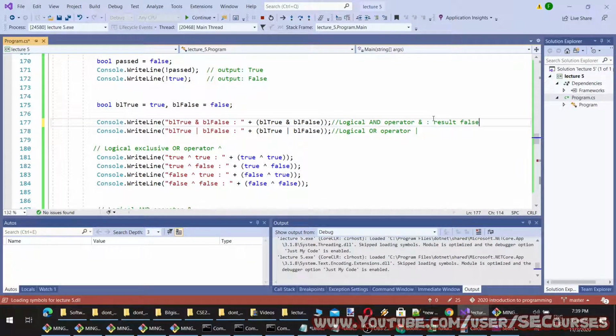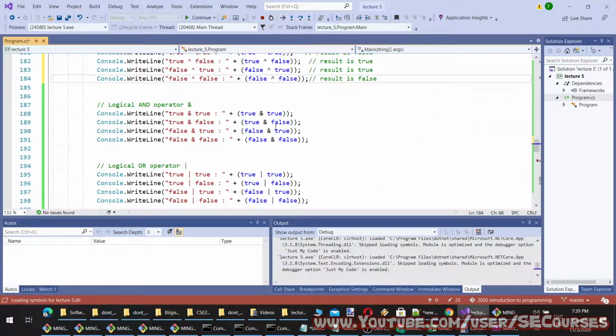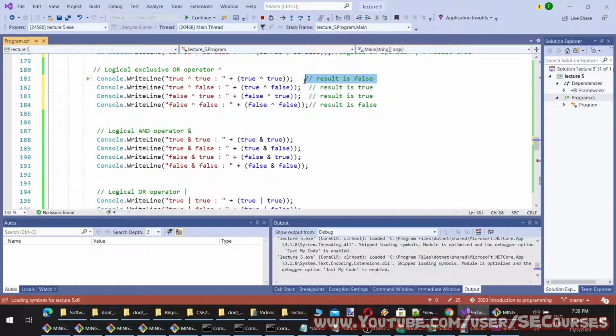Not false, true. What is the result of this? The result is false because they are the same. Okay, and the result is true. The result is true. This is the XOR operator. This is logical AND. And what do you expect? This is true. This is false. This is also false, and this is also false. Why? Because since this is the AND operator, it expects both of them to be true.